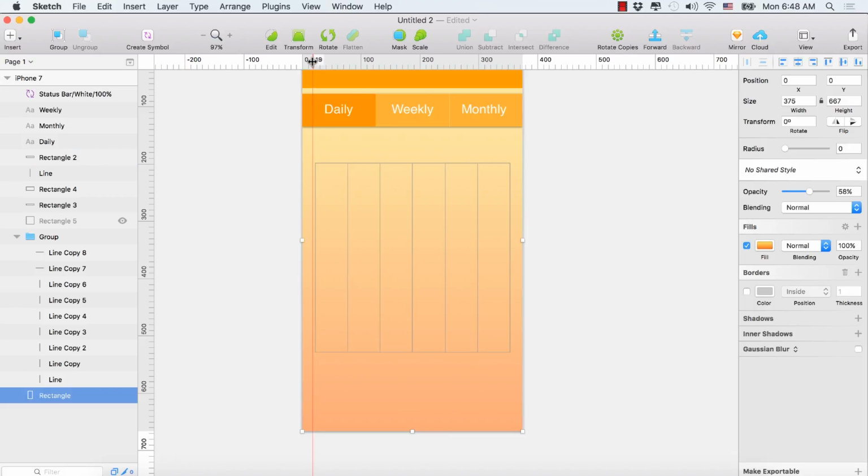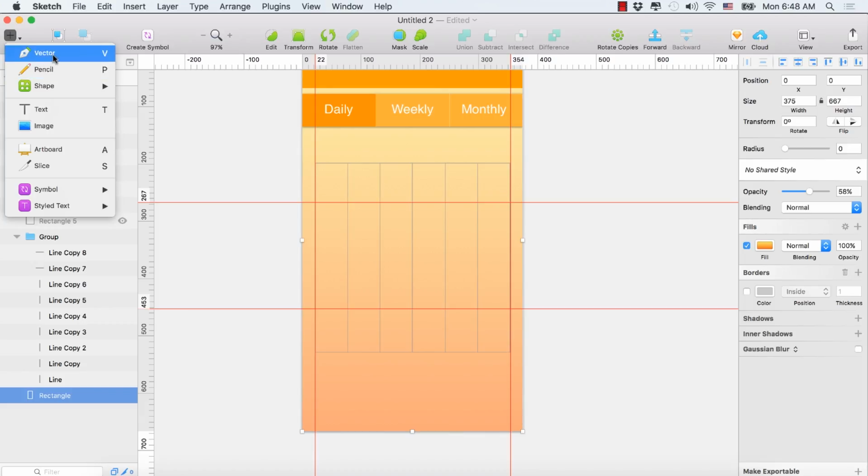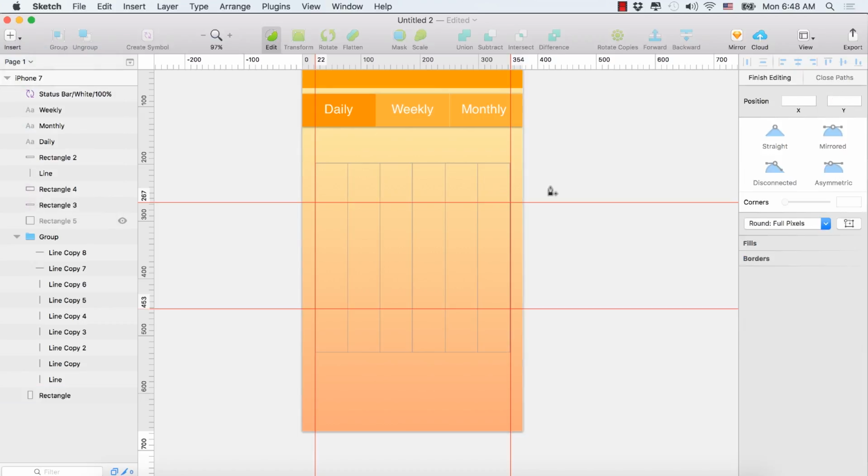So we will make a graph now. Select the bottom side rectangle shape. And let's place a guideline now, one guide to the left side of this all the line shape, one in the right side, and one in the top side, one in the bottom side. Select the vector from the plus icon.